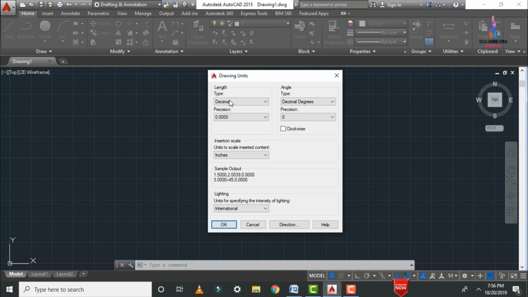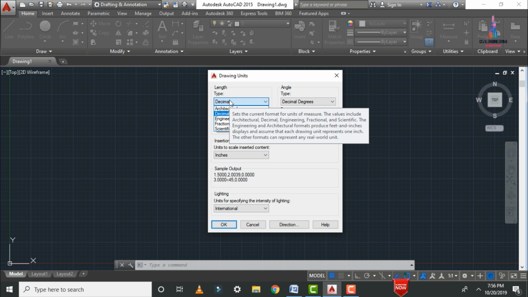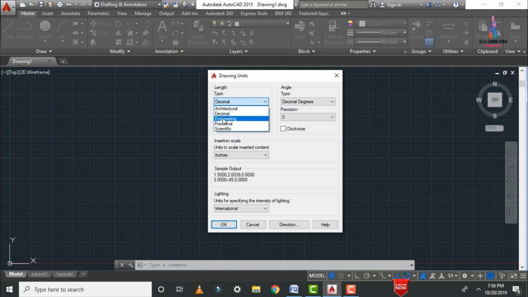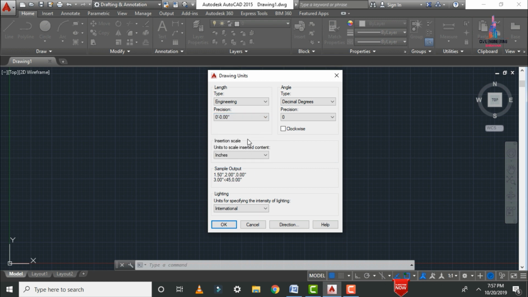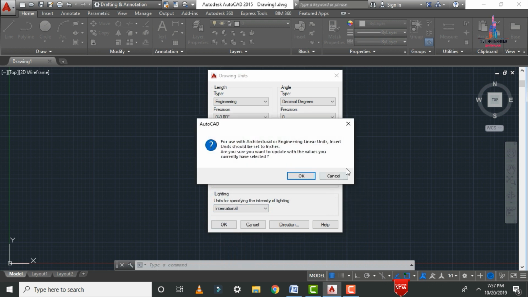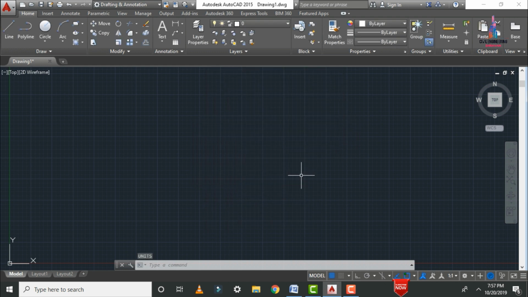Initially we need to select the dimension type as per our considerations. Here I am taking the engineering type, because the engineering type comes under feet and inches. We will consider the precision as per our needs; let us take 0 feet, 0.00 inches. Now we select the insertion scale, which we will select as feet only. Click on OK. This is the basic command for selecting units, the first one.